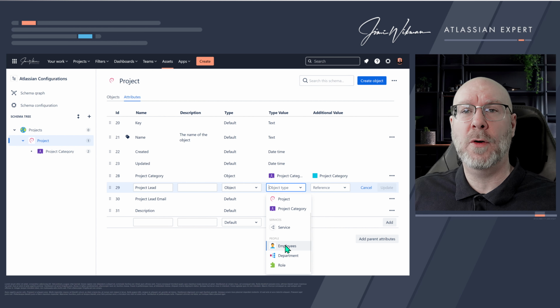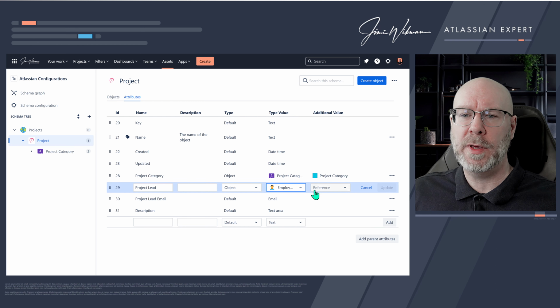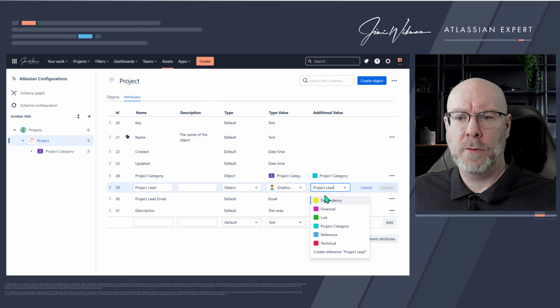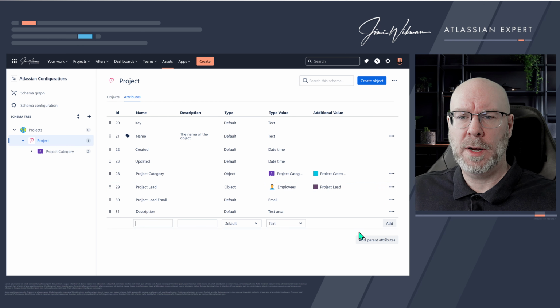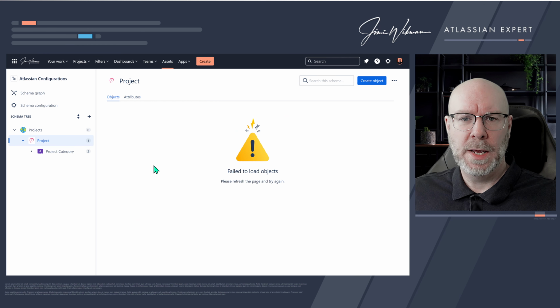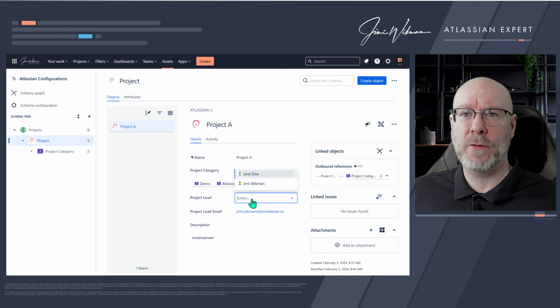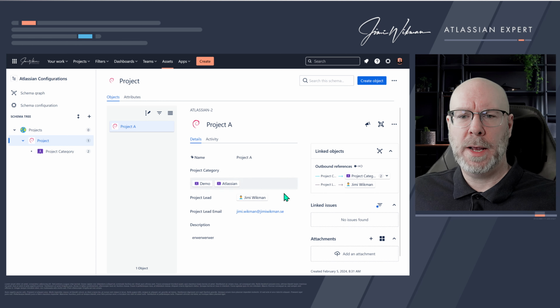object types from the other schema. So now I can select employees here, and I can then say what kind of reference this is, and this is project lead. Now I can add this as a reference, and I update this one. If I go back to this one, and it's a little bit slow today, and I select this one, now you will see I have the objects from the other object schema. So now I can select this one, and you will see that I have a reference to this one, and this one will also be outgoing.